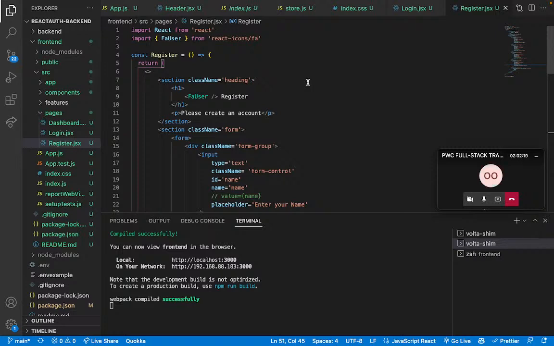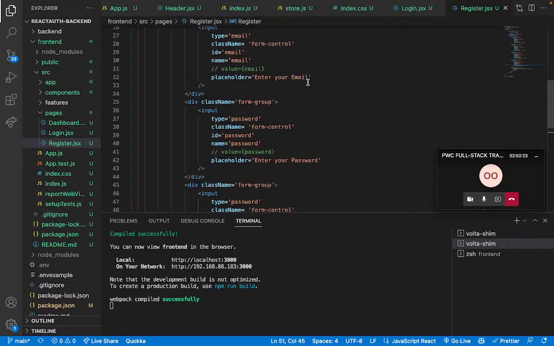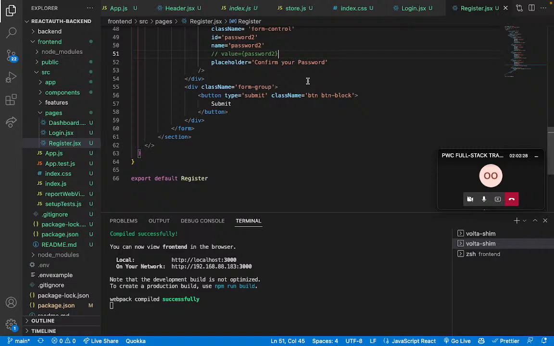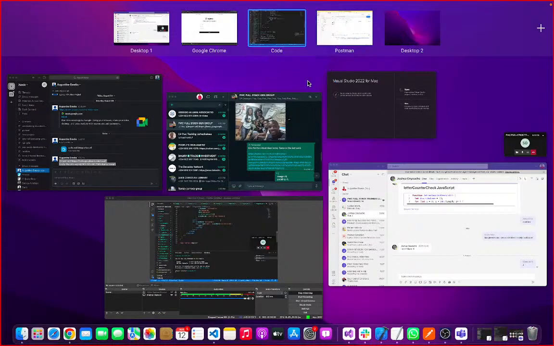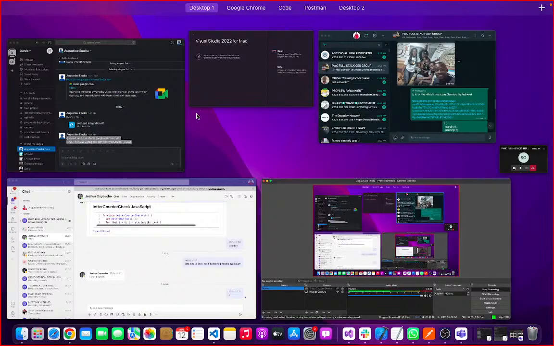So please can you scroll down? Okay. To the last part. That's the submit button part. Sorry, let me make sure this is still recording. Okay.